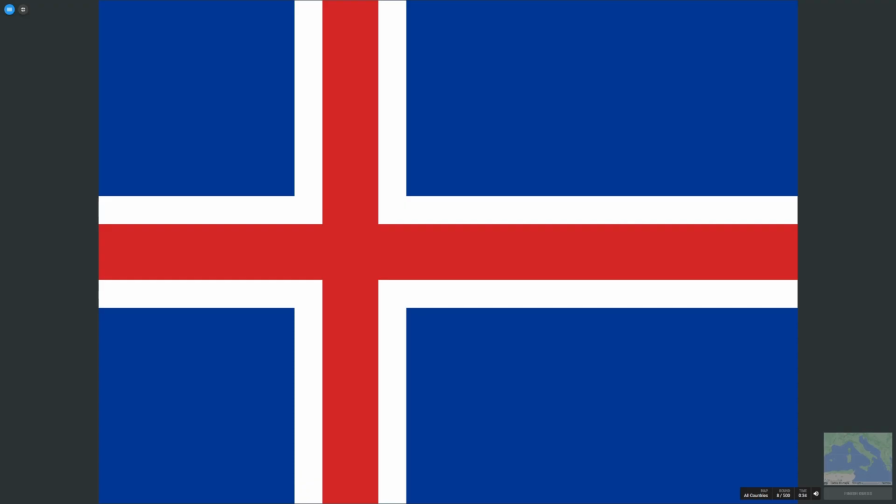Our second European flag is Iceland. It has the famous Nordic cross and has the blue background and this cross that kind of reminds us of England. So yeah, blue background and the white and red cross.